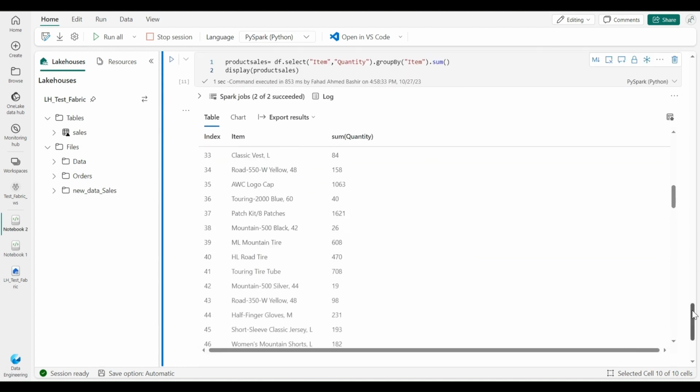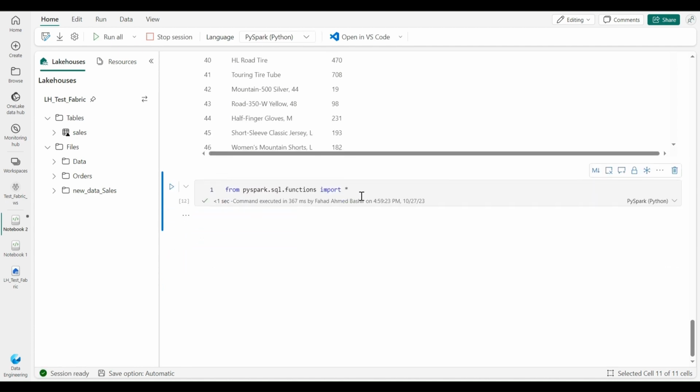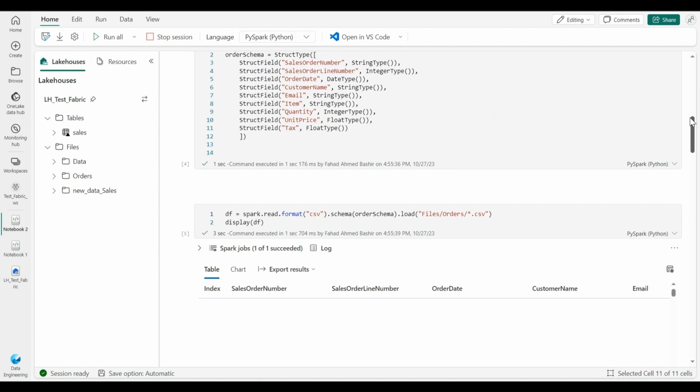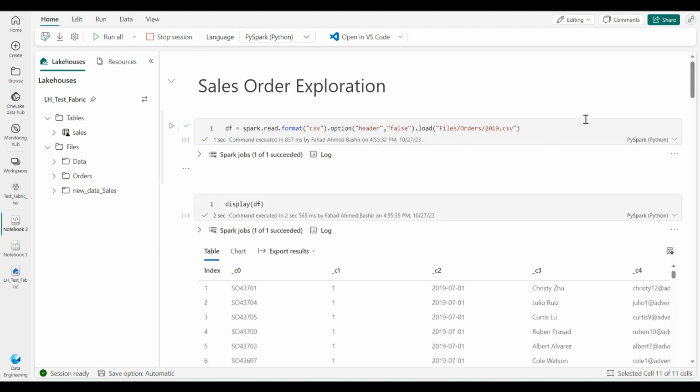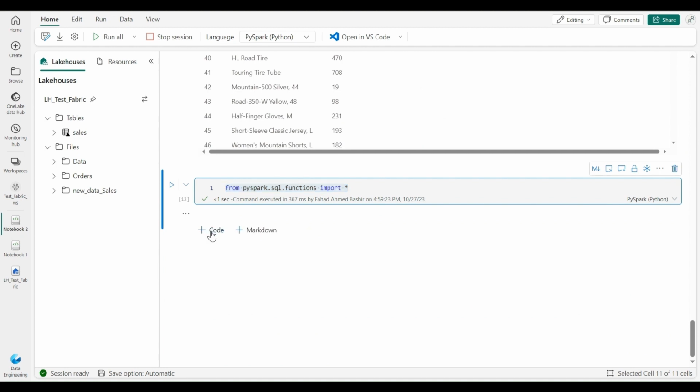Next, we'll add another code cell to aggregate. This time we'll do the yearly sales related stuff. In order to do that, we need to have the SQL functions imported. So this is the library that we need to import, SQL functions. The best practice for imports is to put everything related to import straight on top, like in conventional programming.